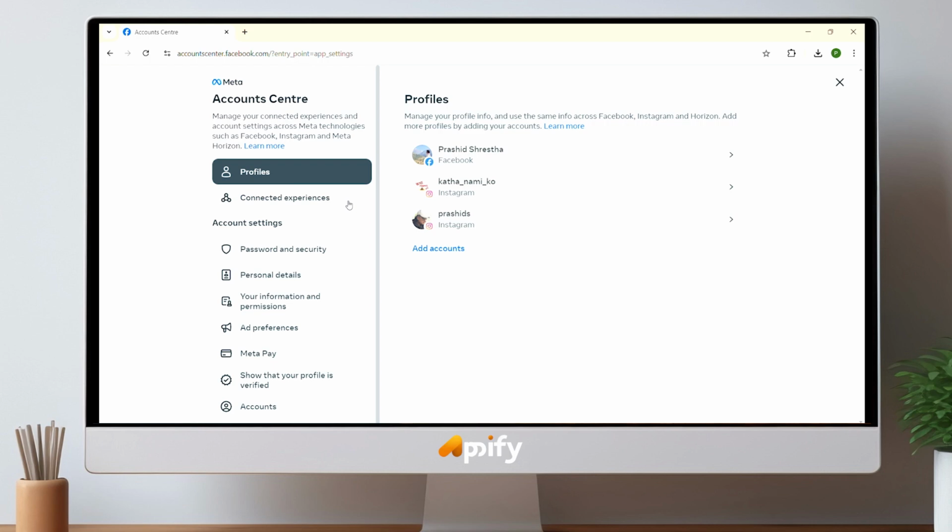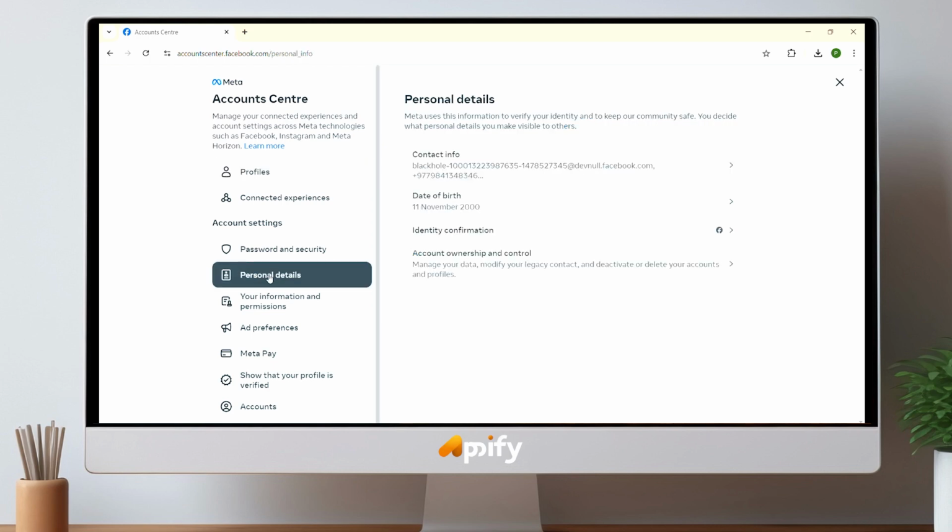Now again keep an eye on the left hand side of the screen. There will be Account Settings, and the second option of the Account Settings says Personal details. So just click on that. Now on the right hand side the Personal details section will appear, and at the bottom of the Personal details there will be an Account ownership and control tab.